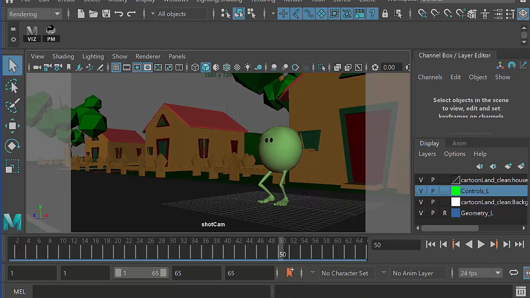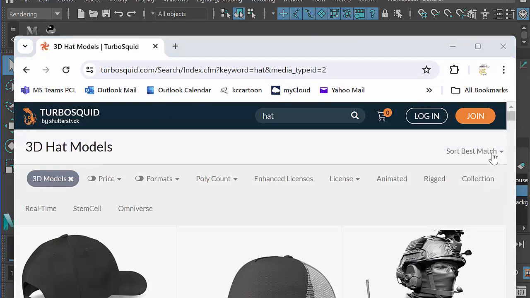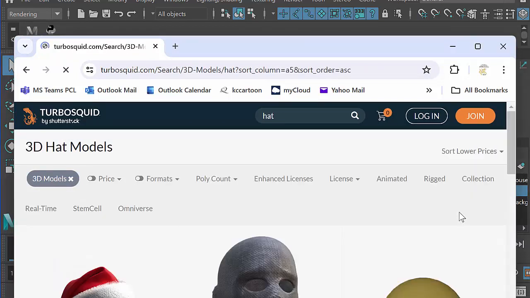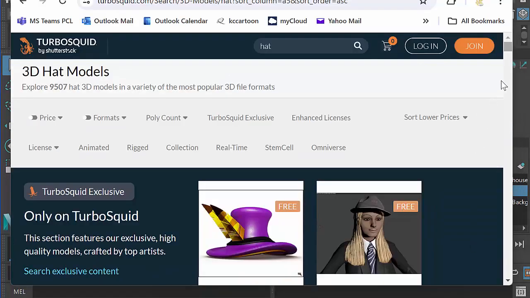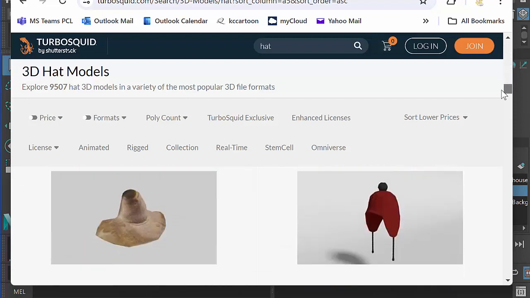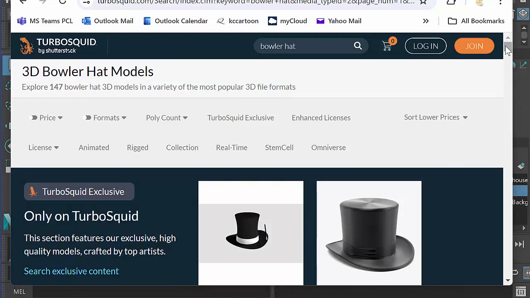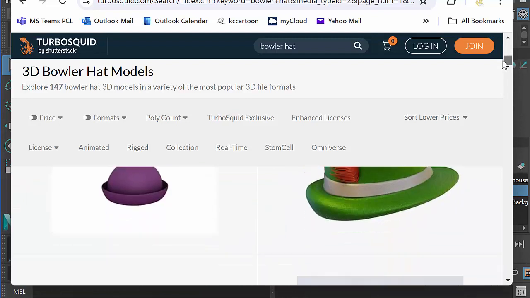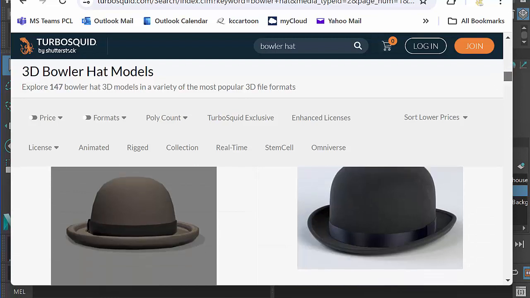First of all, we're going to go and find ourselves a free hat at TurboSquid. So if we go to turbosquid.com and we search for hat, we will find one. We want to sort by lower prices, not best match. We're going to find all kinds of hats here. I can scroll through the various options, and it doesn't really matter which hat you download, but I'm going to download a bowler hat, which I will find. And there's a bunch of them. You can download any one of these and you pop it in your scenes folder in Maya. Very important that it goes in the scenes folder in Maya.